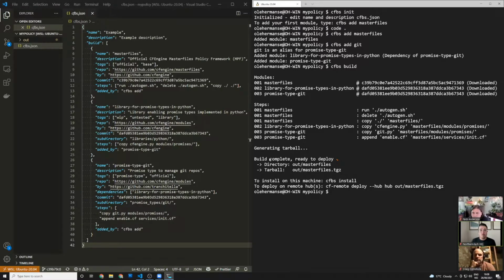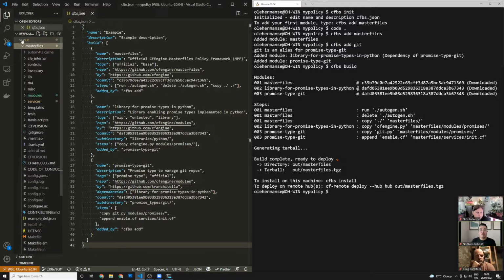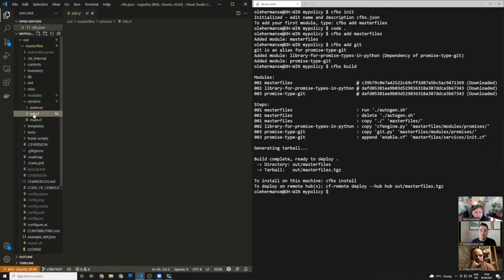Okay, it says the build is complete. There is a directory as well as a tarball ready, so we can take a look at what it outputted. That's here. I have a Git integration here, so you can actually see what is changed compared to the master files checkout. So we can start here.